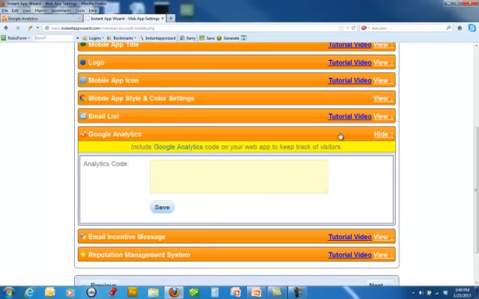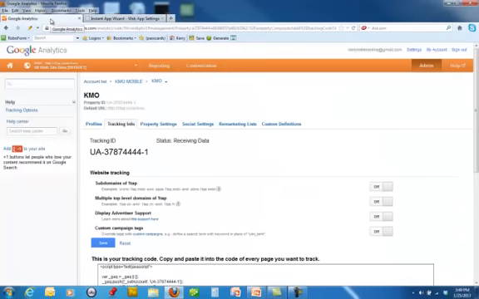If you don't want to use it, you don't need to use it. If you don't put any code in, fine. If you do put the code in, your customers cannot see this data unless you give them the login information for Google. So let's go over here and I'm going to show you how to set this up real quick.